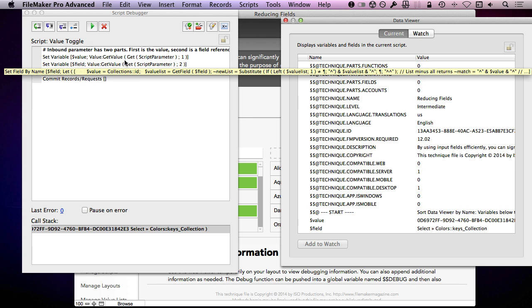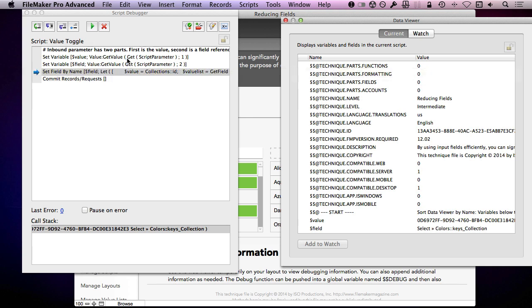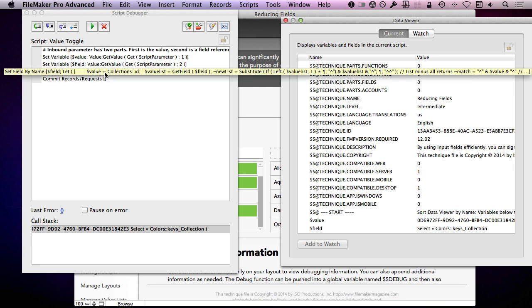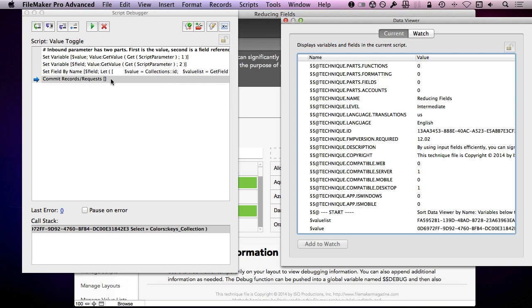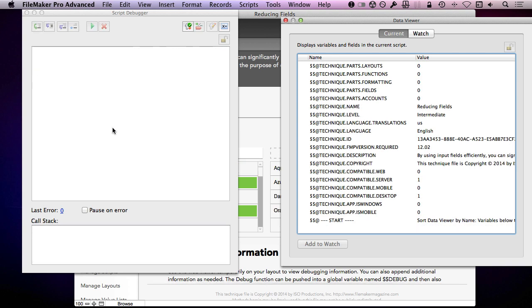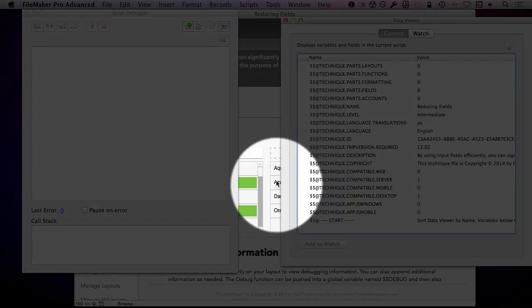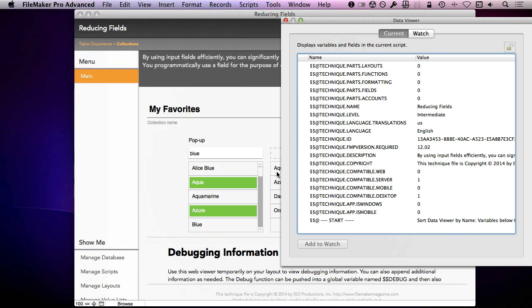If I want to, all I have to do is pass in the value that I want to work with and the field that I need to work with against that value, and this script will work no matter where I'm at in my solution. In this case, the final set field is simply going to toggle that value. If it already exists, it will take it out. If it doesn't exist, it will simply append it. And then the final commit will simply commit the records or commit the changes, which forces the refresh of the portal here behind the scenes. And that's basically what this file does.